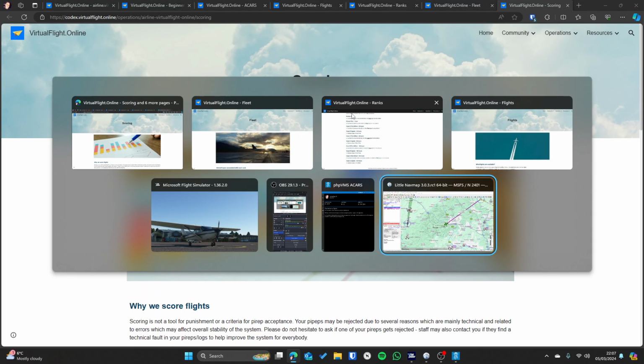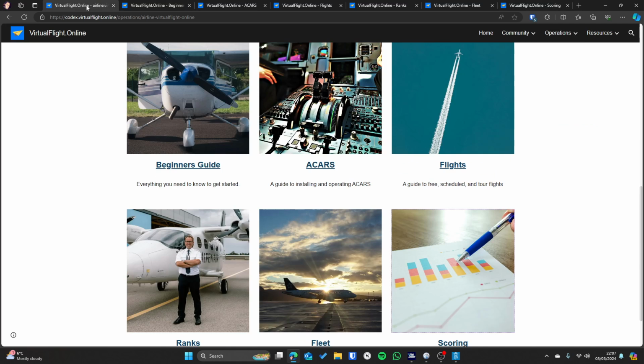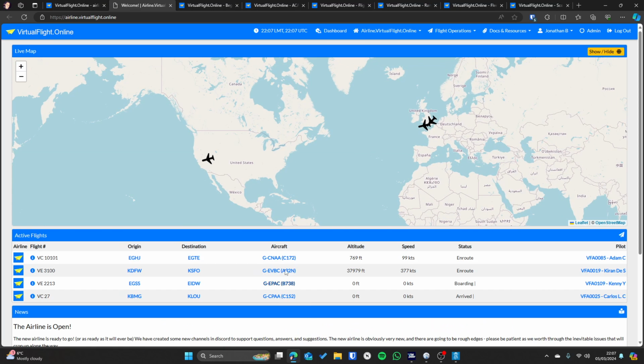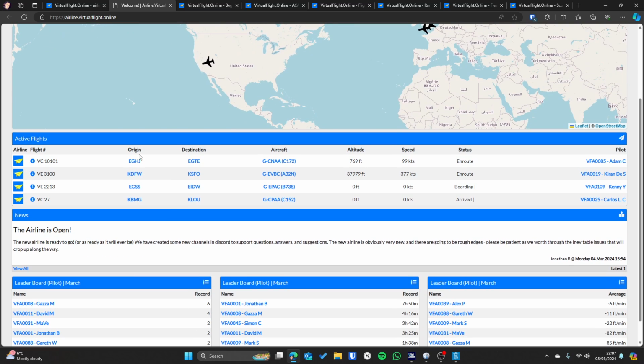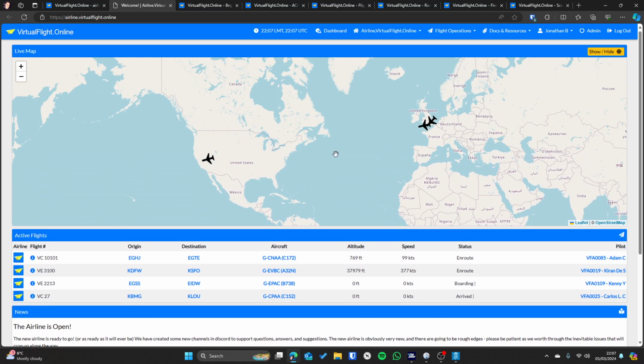Actually, before we get into the simulator, let's go back to the front page and visit the airline. When you visit the airline, you get a live map with anybody that's flying right now, and you can see details of those flights on the list here. You get some news and some leaderboards about recent flights that's updated every night.